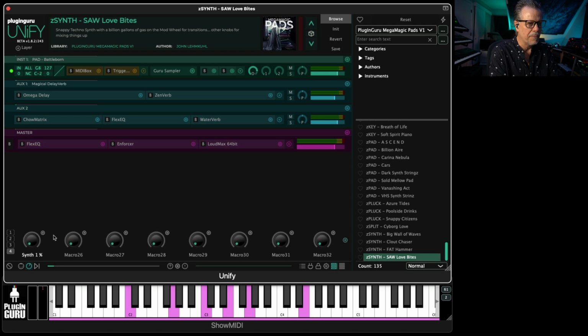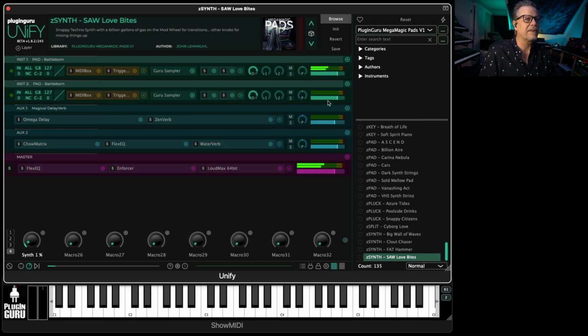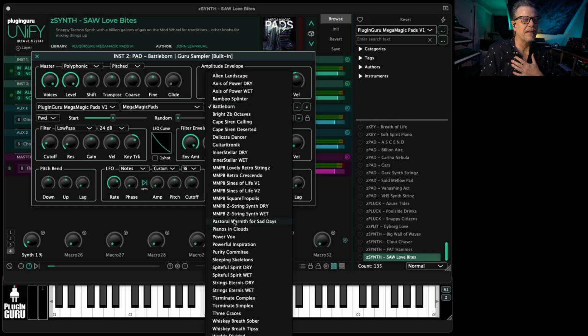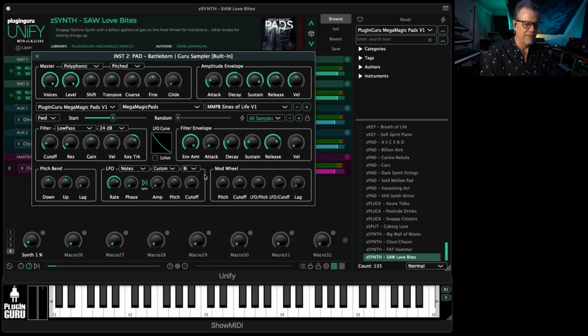So really slow, like 1%, you'll hardly ever hear it. And we could do this. Let's go over here and duplicate this layer. Open up Guru Sampler, and let's just choose a different sample set from inside of MegaMagic pads, let's say sine waves.